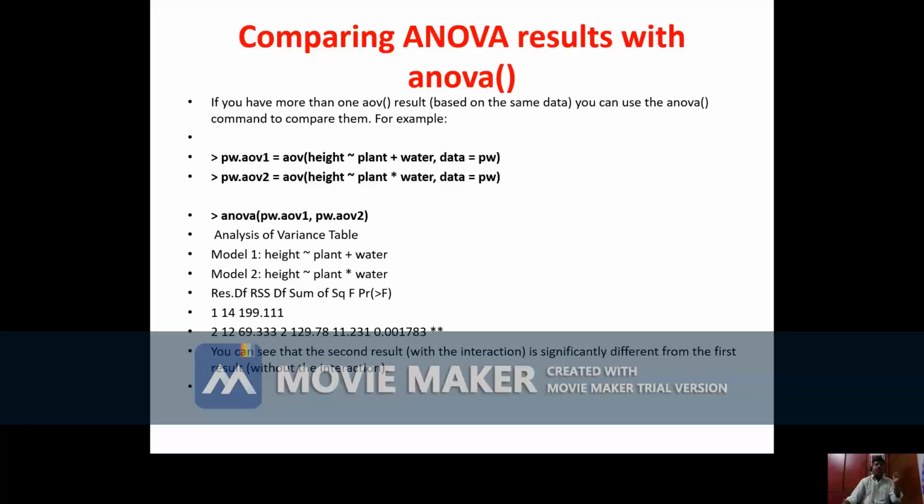For that purpose, if you use the anova command, it will take the comparison, or analyze the results which already occurred in the same data by using the aov command. Now this is about the analysis of variance of a particular table. Here we are taking model 1 and model 2. Based on those models, what is the variance, how it is varying, and all the things are displayed by using this. Already we are comparing these results by using the anova command.